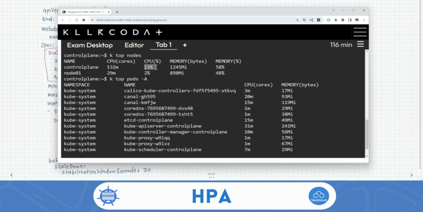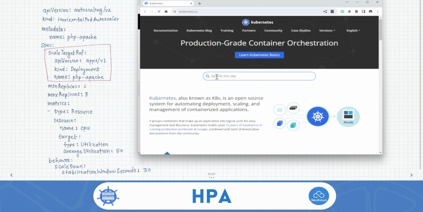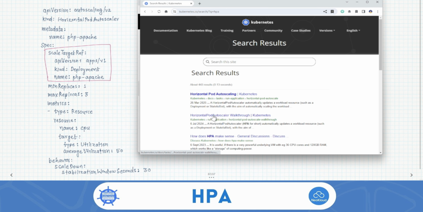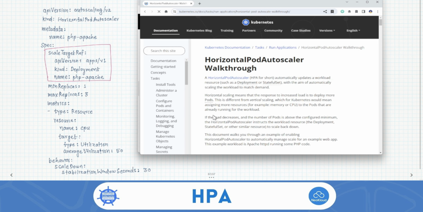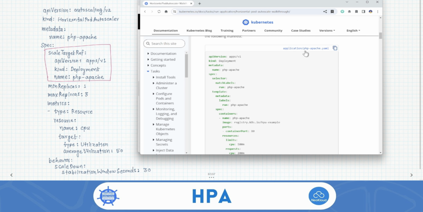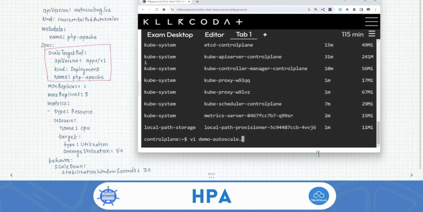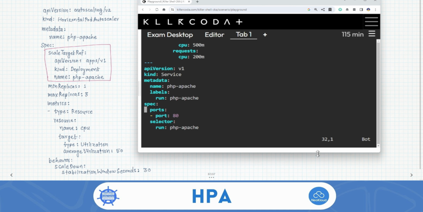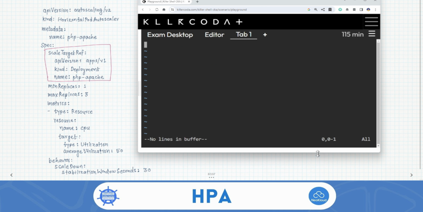CPU is 2%, 13%. Great. Now first I'll search HPA, horizontal pod autoscaler walkthrough Kubernetes. Here you will find application Apache YAML. Copy this, make demo autoscale.yaml. Paste. This is not required. I'll paste again.